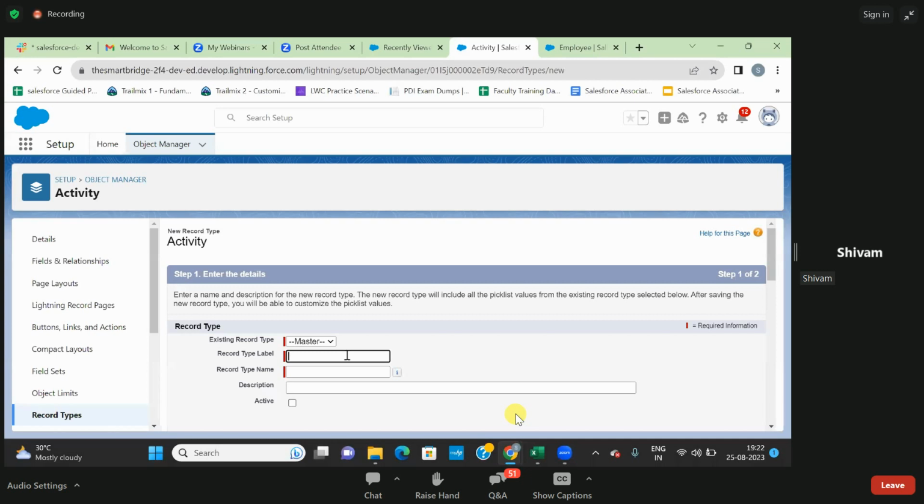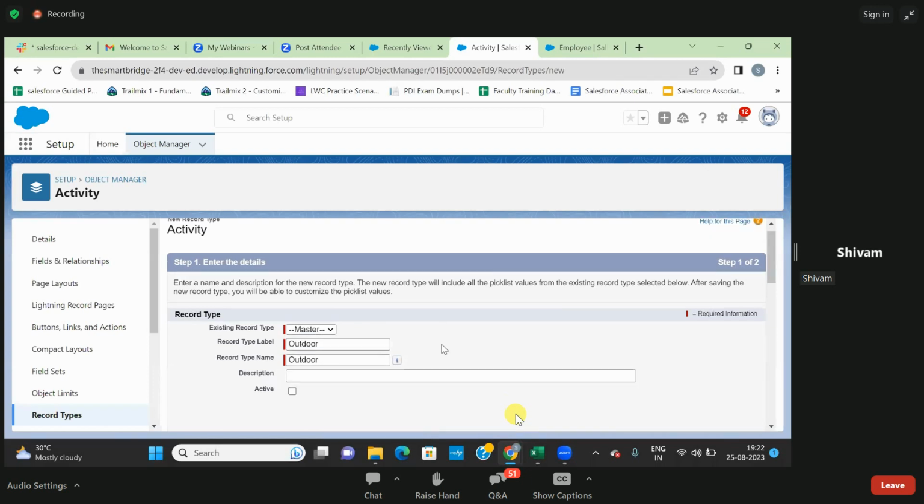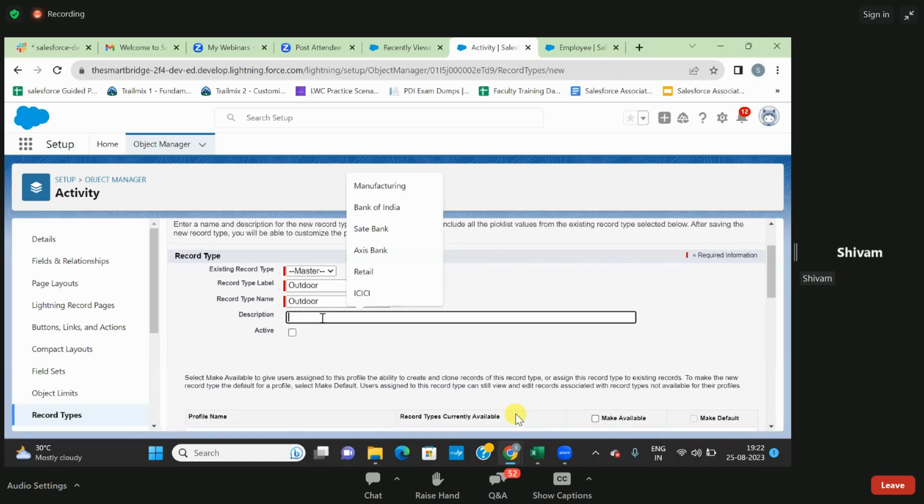Then in the record type label, I'll give the outdoor. Okay, so outdoor games, it will be selecting. Then it will display outdoor games only. Fine. Then here you can see the first record type we made was automatically active. But when we are creating the second one, it is not active. So that's why you have to make sure that you are making these things active. So just click on the active.